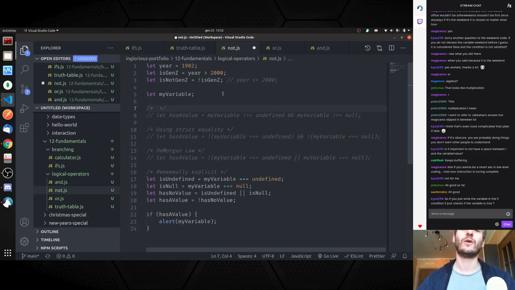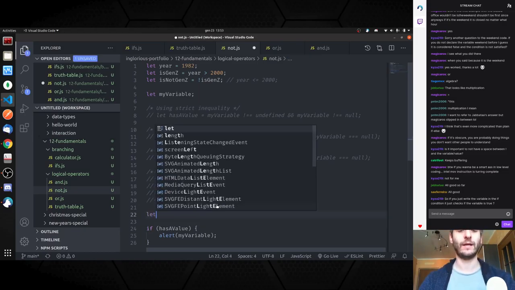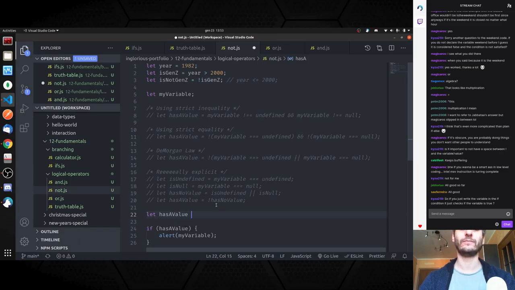every other attempt here. So let has value, my variable is undefined. I can call this using strict inequality. Okay, this is really explicit. And now I'm going to show you one last way. Let has a value, which is a way that you already know, which is, drum roll again, my variable is different from null. That's it.